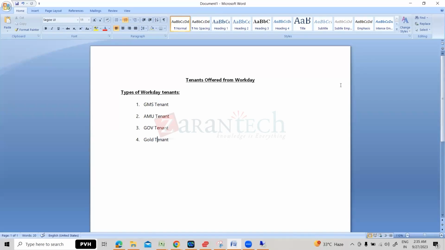Then we have AMU tenant. We won't talk much about the AMU tenant and the GOV tenant, because these are tenants designed specifically for different industries. For example, AMU is designed for the educational consumers, so we won't deal with this as of now. This is a different type of tenant offered especially to educational consumers. Let's say universities or any kind of schools, if they are trying to implement Workday, then Workday offers this AMU tenant to them. The full form is Alma Mater University tenant.